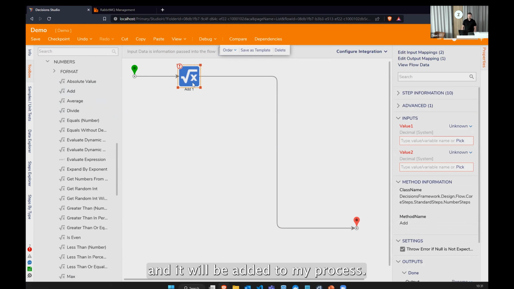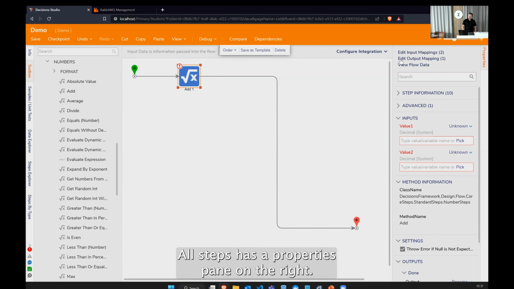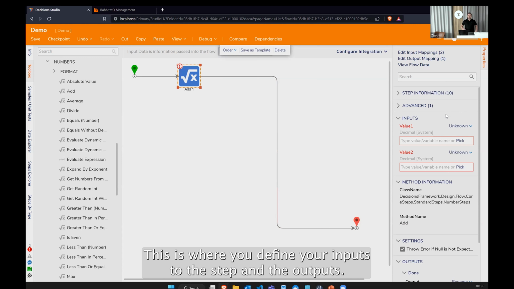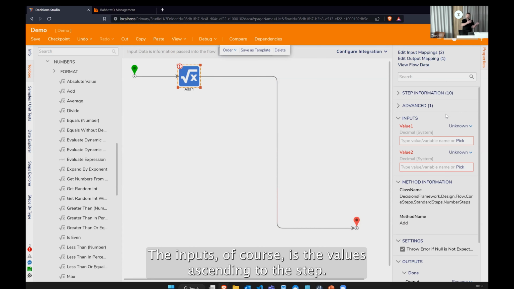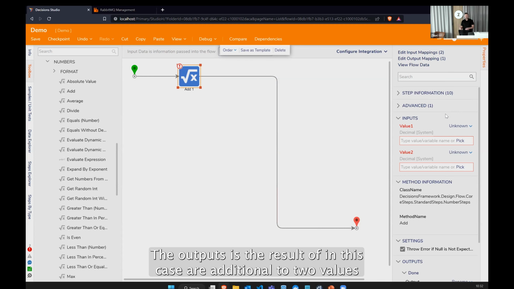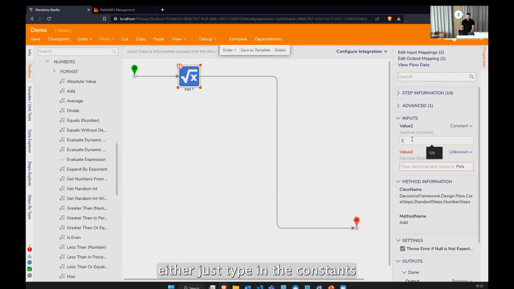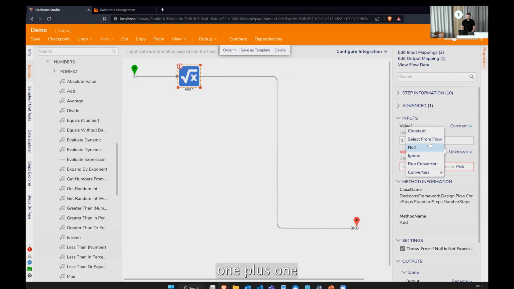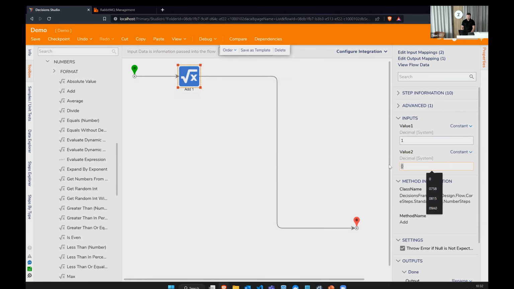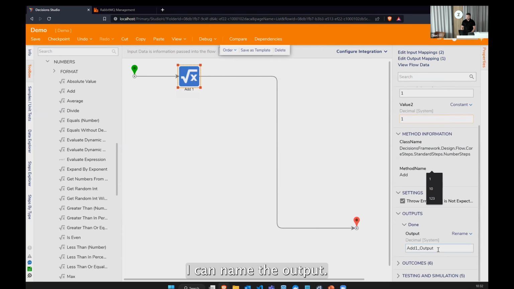And it will be added to my process. All steps have a properties pane on the right. This is where you define your inputs to the step and the outputs. The inputs, of course, are the values you send into the step, and the outputs are the result of, in this case, the addition of two values. So I could either just type in constants, 1 plus 1, and if I scroll down to the output, I can name the output.